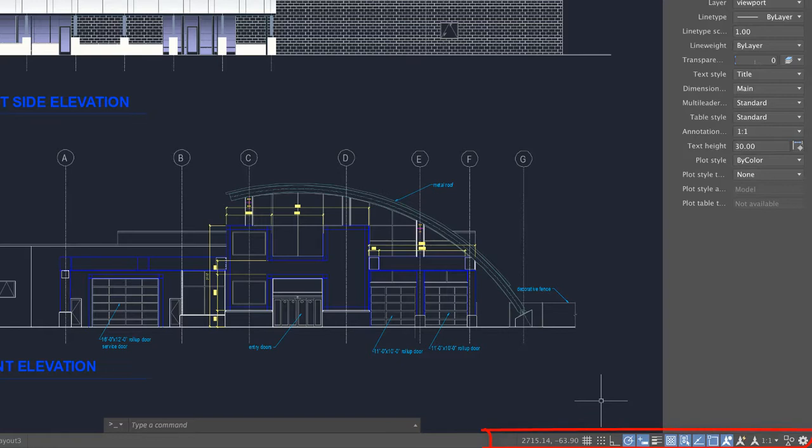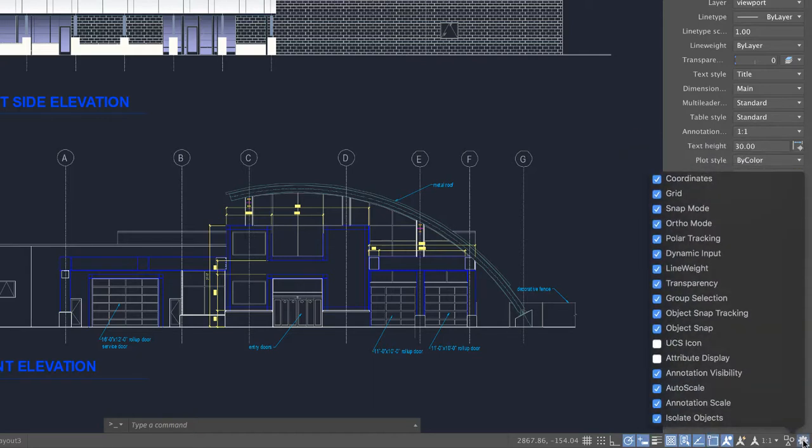To the right of the layout tabs is the status bar. The status bar displays layout and view tools, common drafting aids, and annotation scaling tools. The blue highlight indicates the tool is on. Click Settings to customize the display of the status bar.